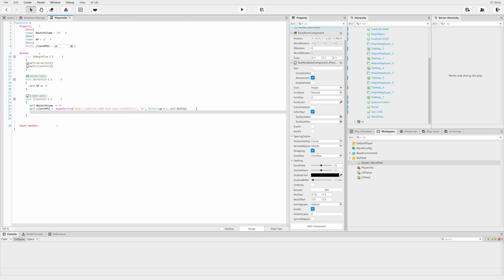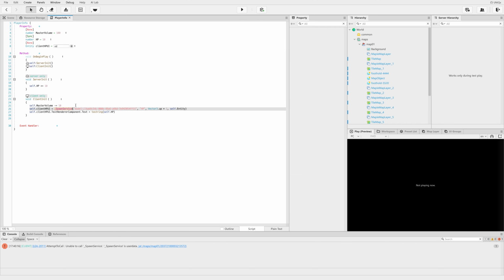And let's set our client HPUI's text value to our HP value. So we'll do self.clientHPUI.text render component.text equals toString of self.hp. So this is going to set our text to the HP value. Sorry, I forgot to actually call the method here. So this is a service, this is not a method. So we will actually call the spawn by model ID here. And this will be the method that actually spawns our entity in. So we've got our model ID, the name of our entity, we've got our spawn position and the parent.